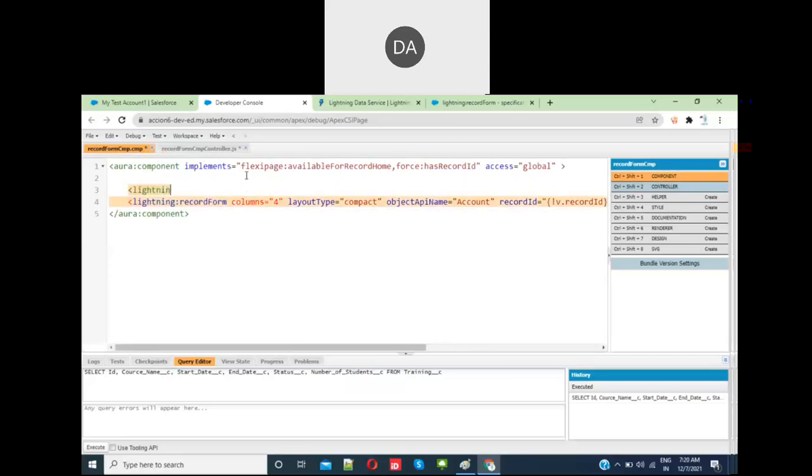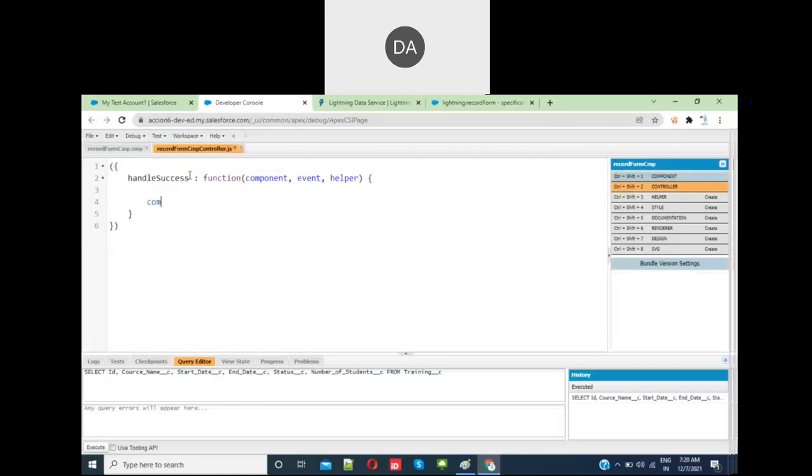You can use the lightning notifications library, notification component dot find, notification dot showToast.